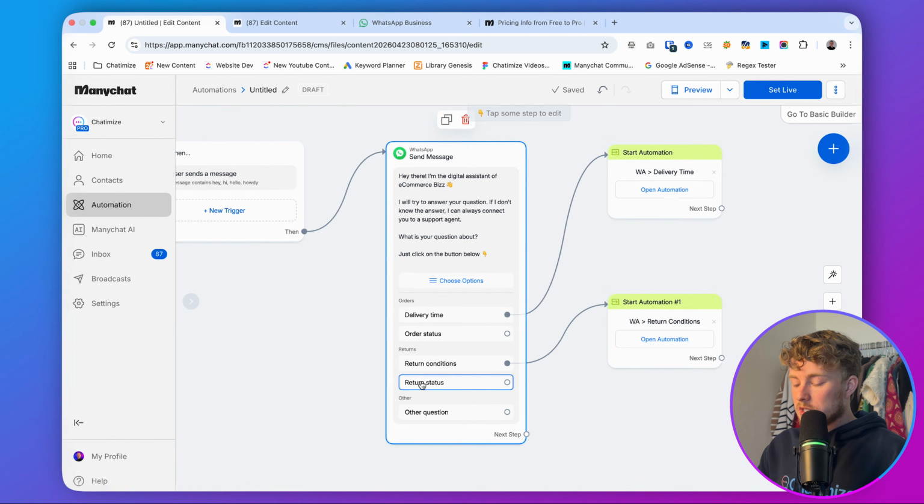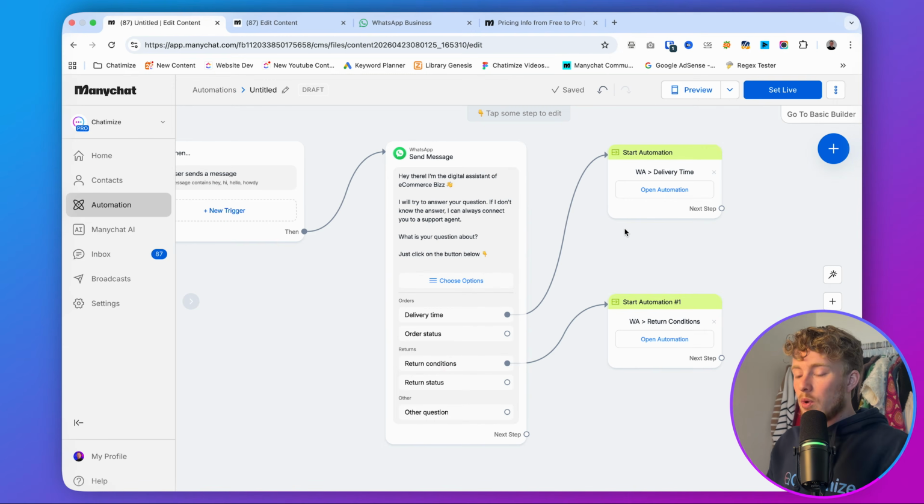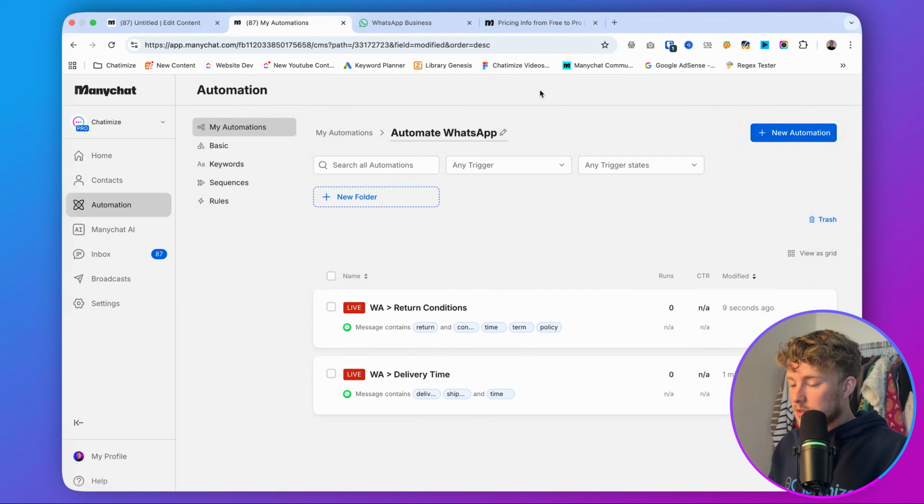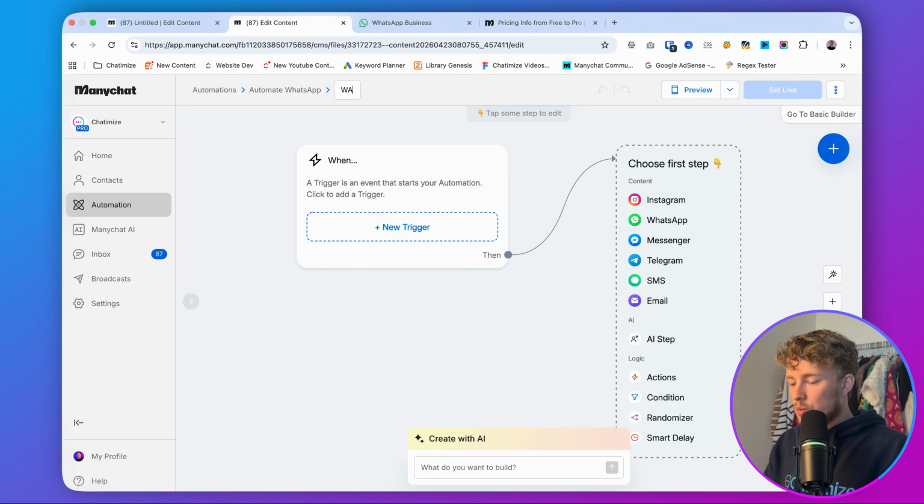Then we have order status and return status. And somebody asked about the status of their return or the status of their order. What you actually want to do is you want to ask for their email and you want to ask for their order number. And then you can connect them to one of your agents or someone on your team that can look it up for them. So in order to do that, we will also create a new automation for that. And we will just call this WhatsApp and then order/return status.